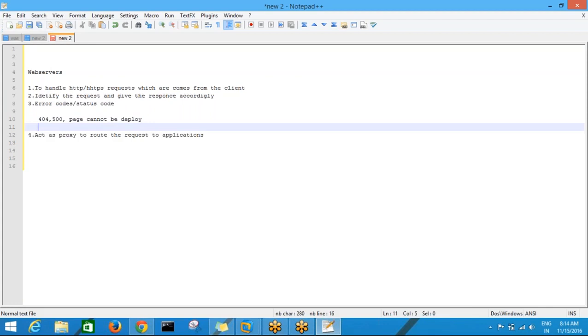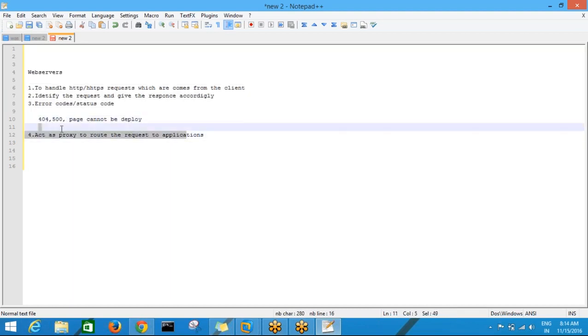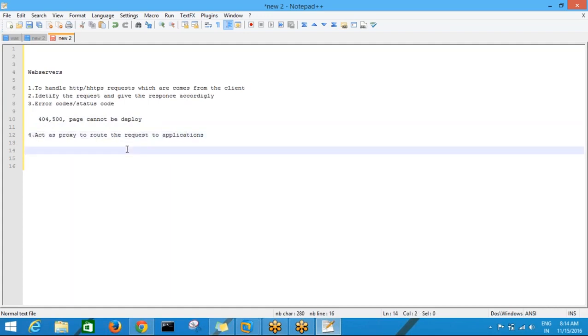Suppose we don't use web servers in front of application servers, then these requests are handled by the application server only. At that time the application server may get problems. The application server cannot handle this type of silly requests. These requests are very simple requests. We cannot disturb application servers for this, because the application server is already maintaining the application and serving the services. So for that we are using web servers in front of the application server, and it acts as a proxy to route the request to the application server.